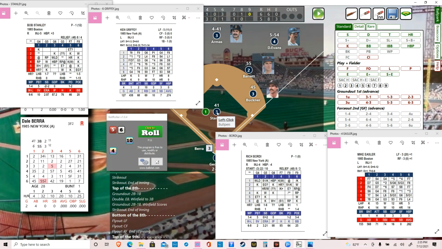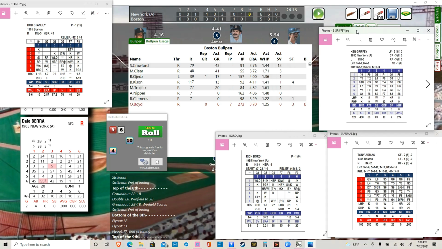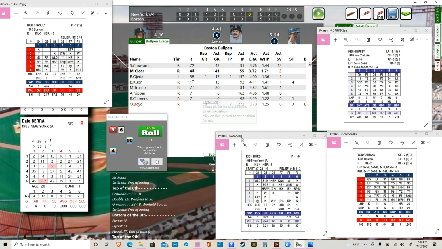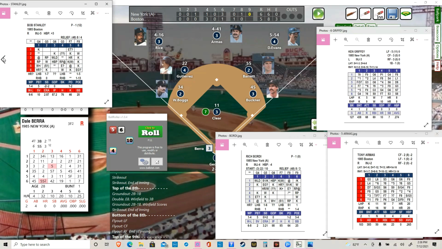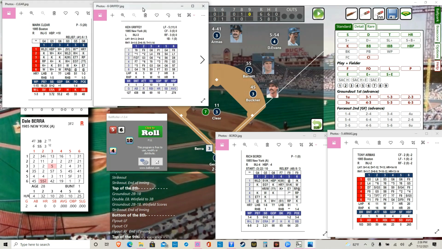I think we're going to look for a new pitcher for the Boston Red Sox. I think you're going to Mark Clear. So Mark Clear will come in to face the Yankees. Clear will be the first batter to go up against Dale Berra. Yankees in the lead 6-5.